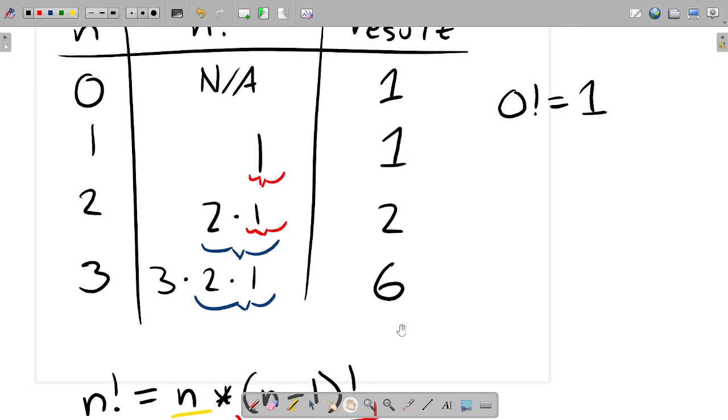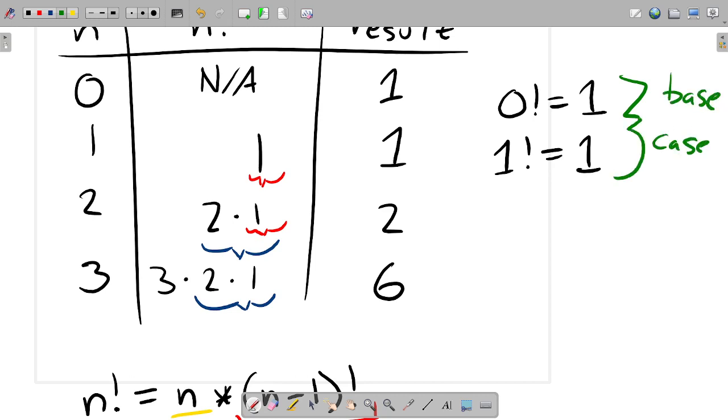Notice that 0 exists outside of the pattern. We can't write 0 as all the numbers below it until we hit 1, because there are no numbers between 0 and 1 counting downwards. 1 factorial also can't be written in terms of that because it's the last one. If we do 1 and all the numbers underneath it, well, there's none left just because it's the stopping point, right? So we have these two things, which we called base cases, which serve as stopping points for our recursion.